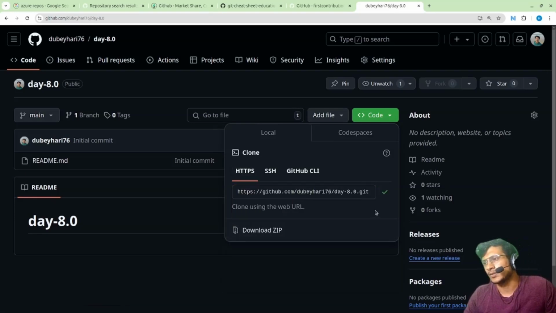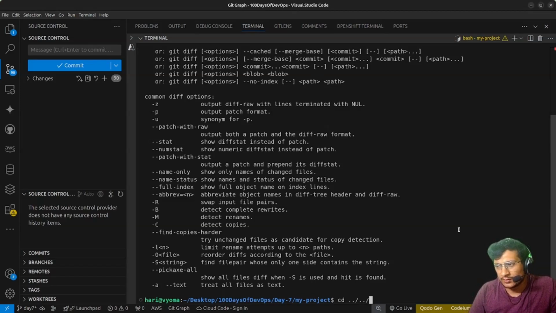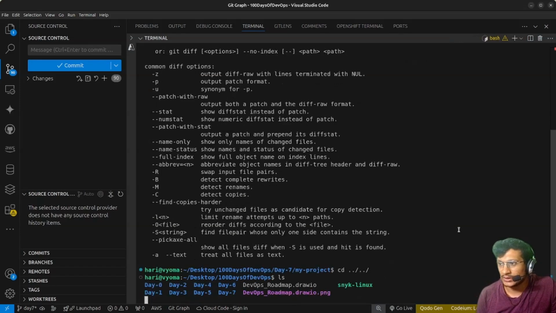HTTPS is a public method for accessing. So let's just go over there. I'll go back to day 8. So this is what double dot is for. Let's just recall, double dot is for the parent directory. So I went back two folders. So here you can see day 7.